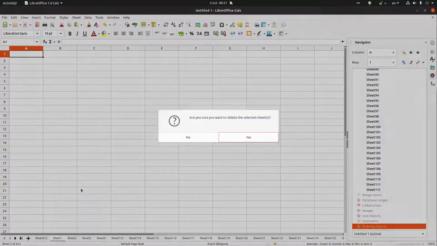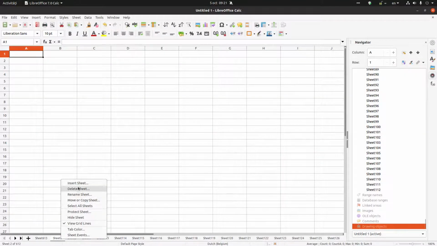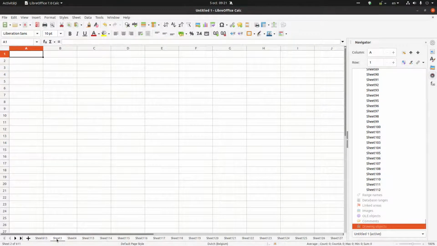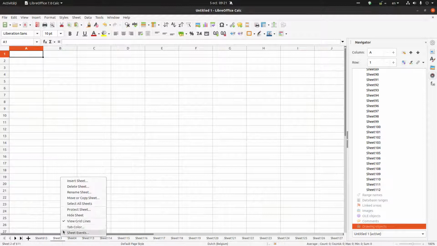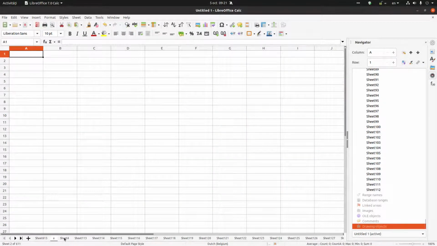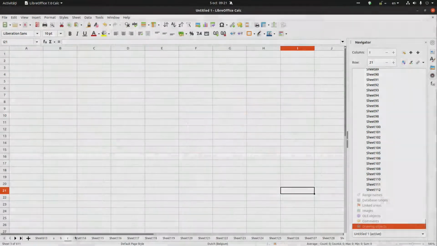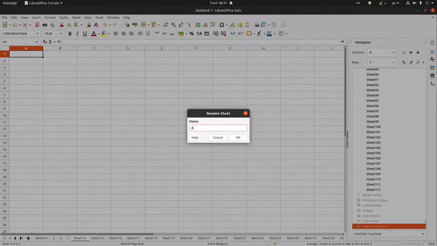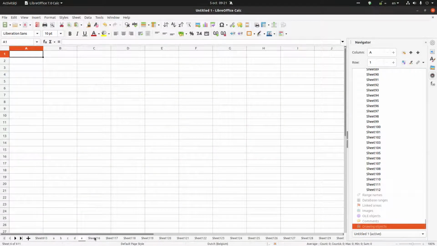I can delete very easily. Okay, it's very easy to delete a sheet. I can rename it A, but much easier is to double click here. B, C, okay, so double click on the name and I can replace the name of the sheet.